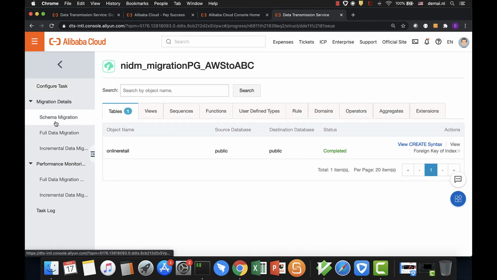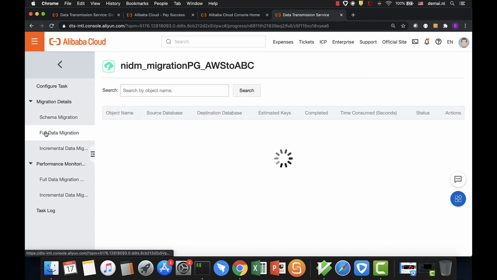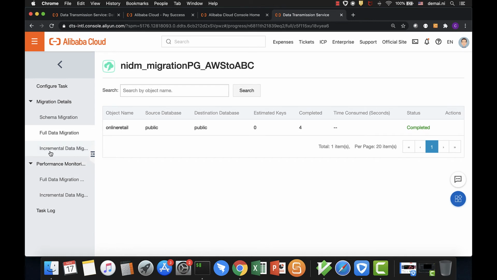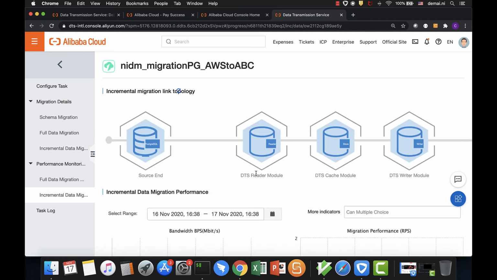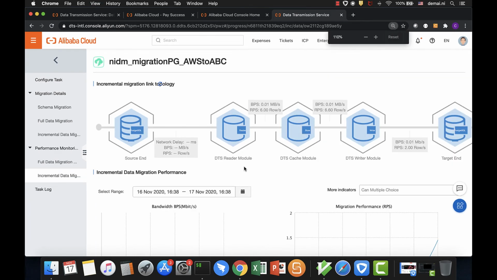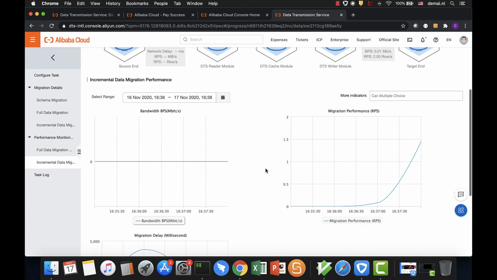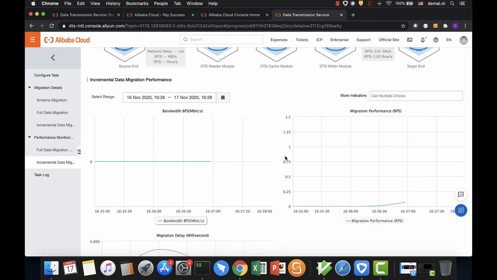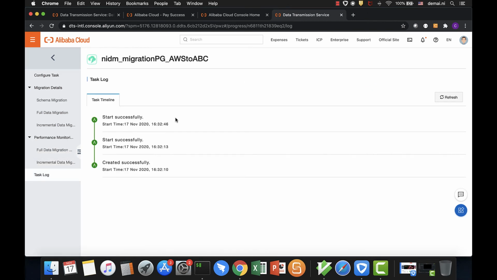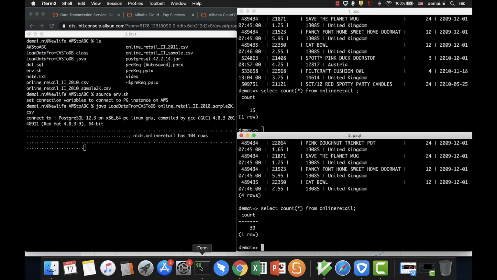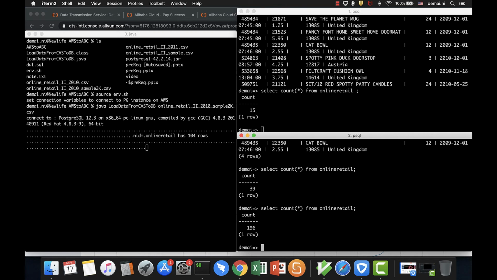Okay. The schema migration is already done. Full data migration, 4 rows completed. Incremental takes a little bit of time, but we can already tell it's happening. And there is also more information to show what is happening, some of the performance metrics shown during the migration, and also a task log to show the events. Well, in the insert, we will give it some time for all the data to come over. Already about 200 rows there.